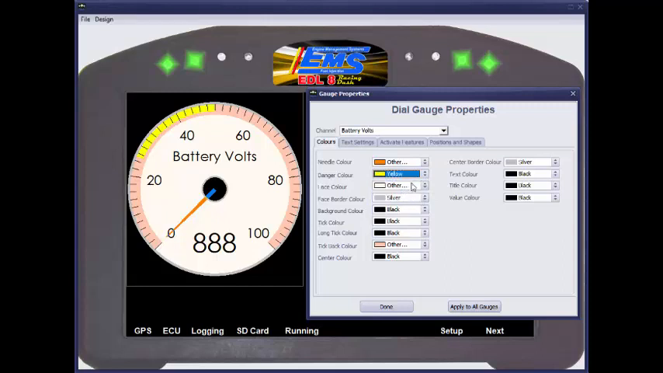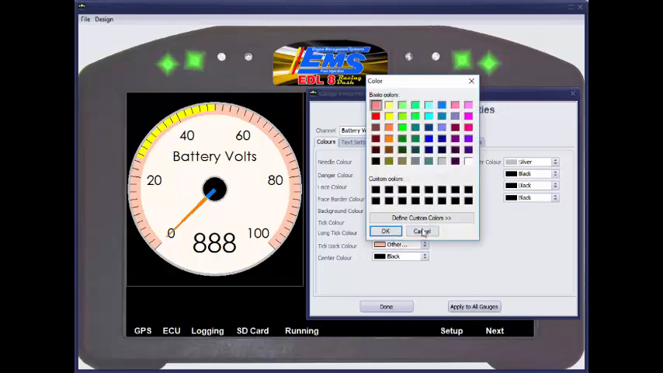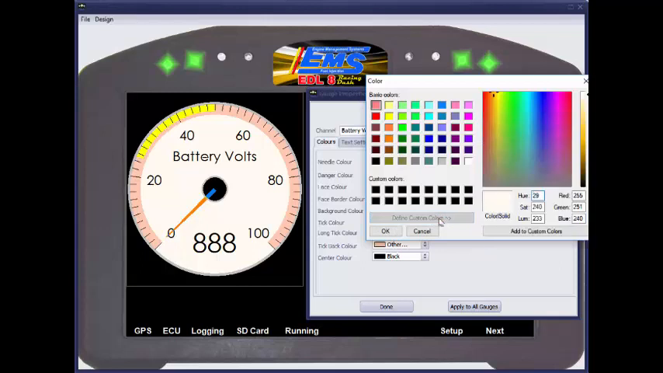If you're not happy with any of the default colors, you can select Other. This allows you to define your own colors. You can select Other by scrolling down the list right to the bottom and selecting the word Other. And now you can see that there's a swatch of colors there that you can select from, or you can define your own colors using the Define Custom Colors option.